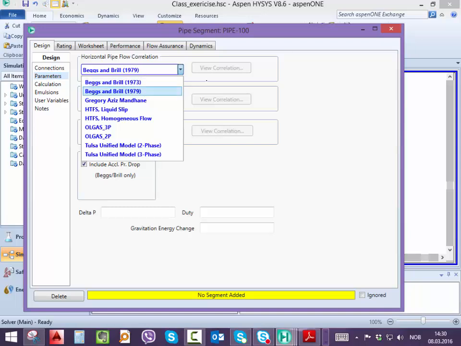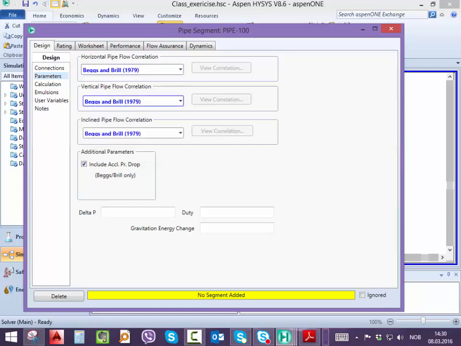So we are going to use for now Beggs and Brill, but please note that Beggs and Brill is not very accurate. It was developed initially for vertical and horizontal data, and it's not very accurate when we have changes in elevation and inclined pipes. But we are going to use it anyhow, but you can select any multi-phase expert.